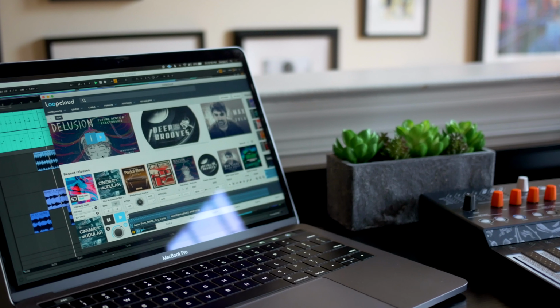I've been a fan of Loopmasters for years now. If you don't know Loopmasters, well, they're a site, a service for downloading samples, loops, drum kits, a lot of great stuff. They released Loopcloud some time ago, but I never thought it was ready for prime time until now.